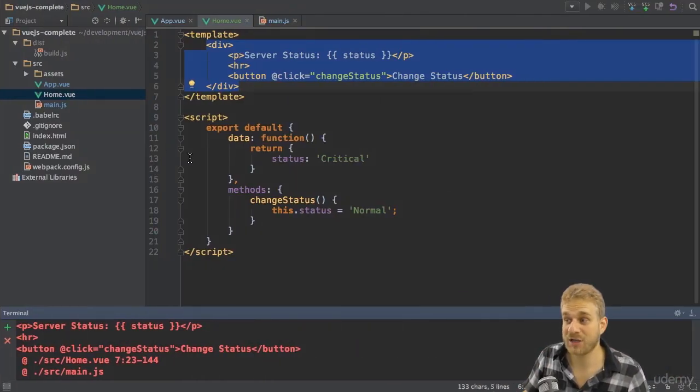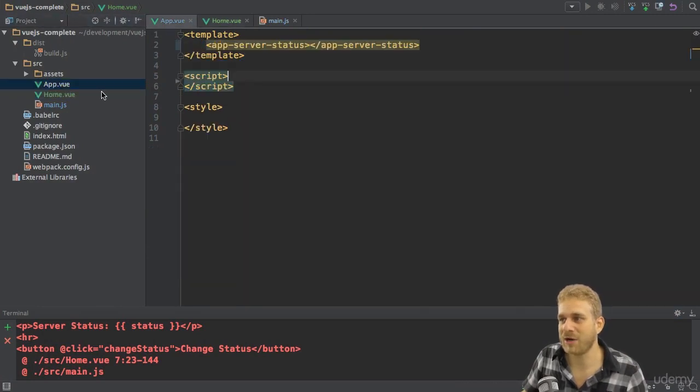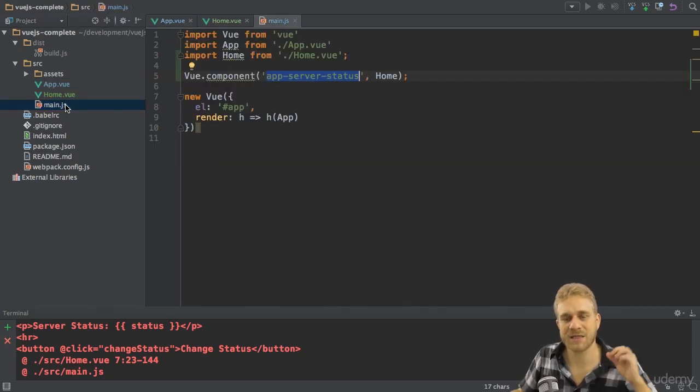The key thing to keep in mind is it has to be one root element, and then we're able to register our component as a global component like this, but this one root element restriction also applies for local components. It applies for every component.